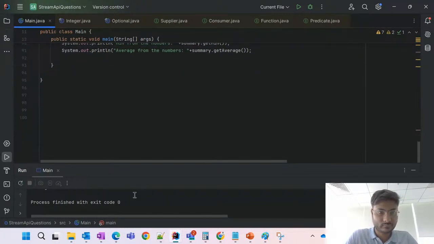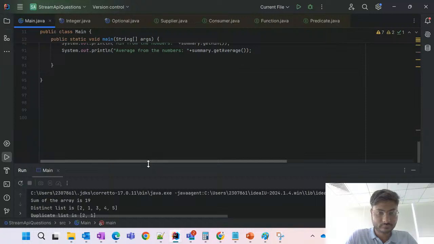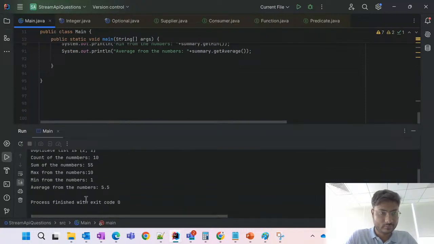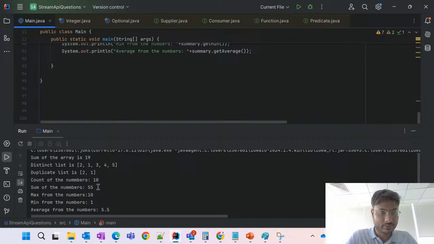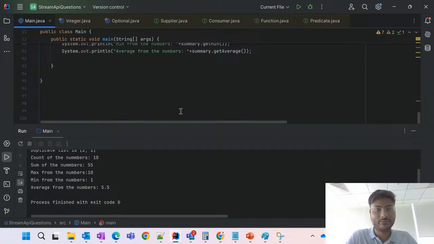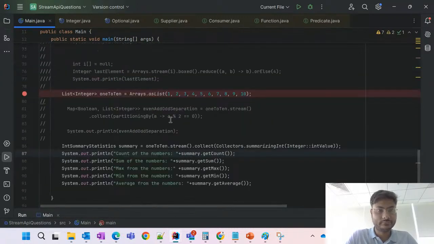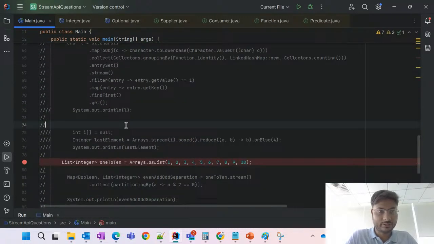So here you can see count of the numbers, sum of the numbers, max from the numbers, mean from the numbers, average from the numbers. Like that you will get. And also one thing, suppose we want to print the last element from the array, we can also do that.